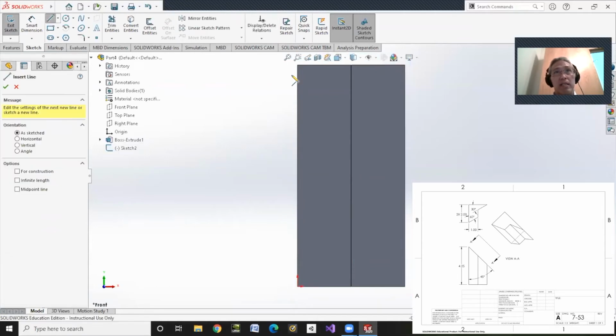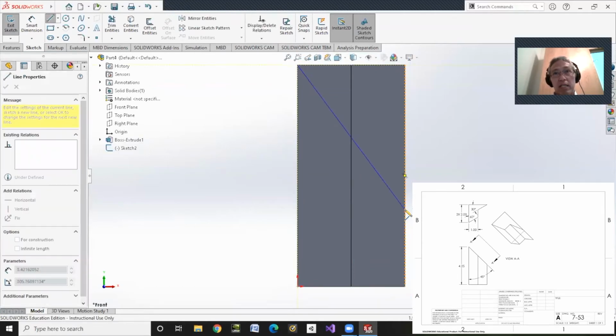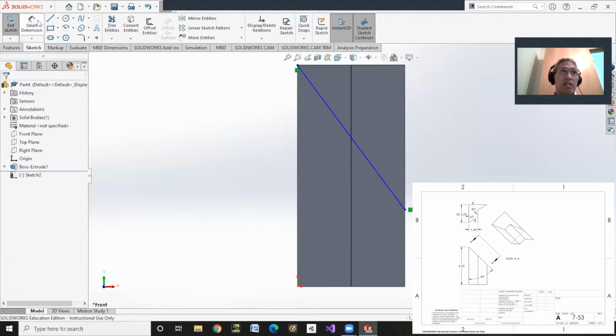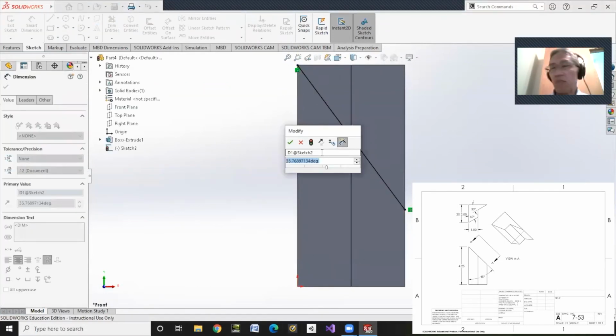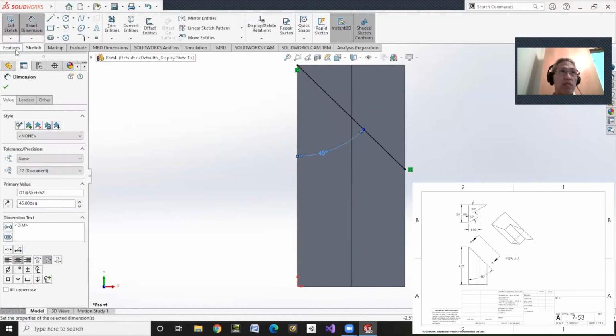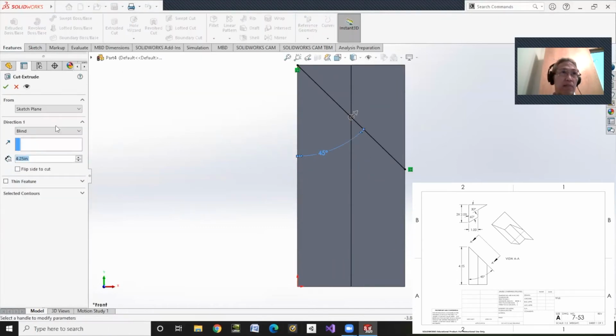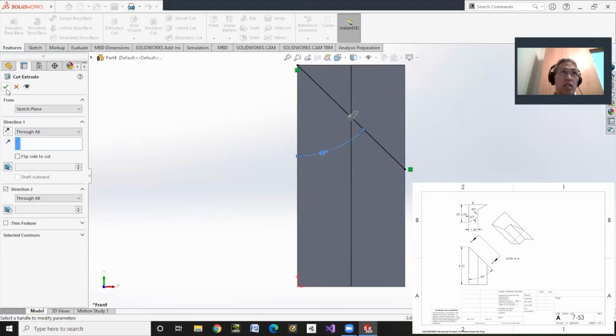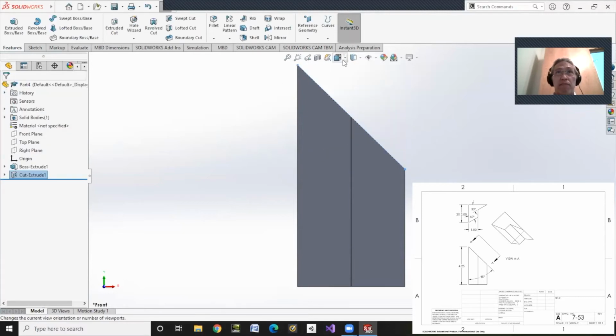We'll grab my line, go from the corner again, go down to the edge here, right click and select smart dimension. Leave this one as 45 again, make sure that's 45. And there we go. And then I'll do features, extrude cut, click off that top. Instead of line, I want to go through all, hit OK. And there it is.